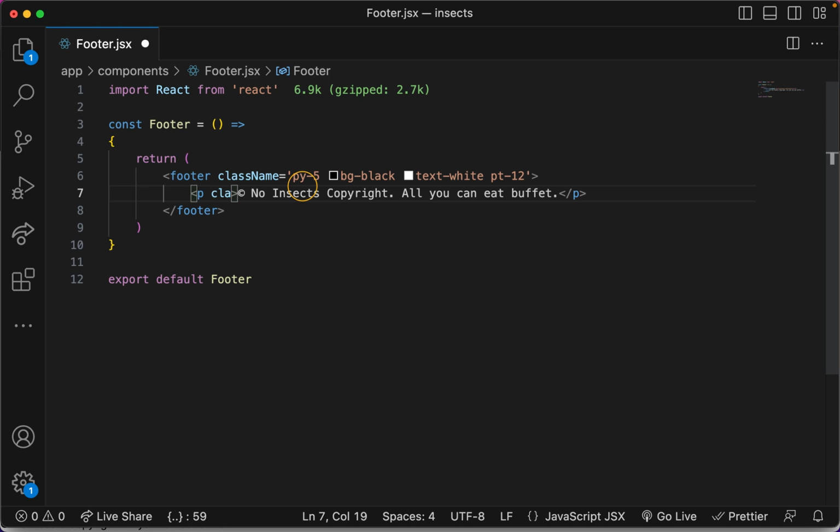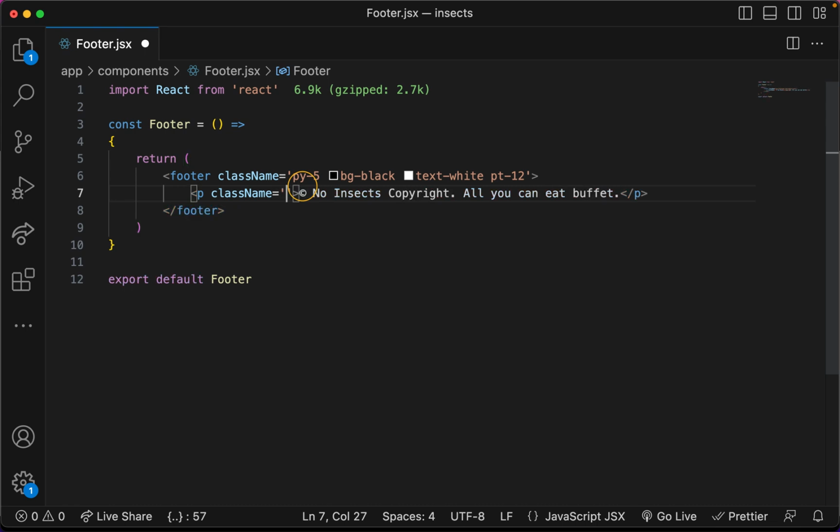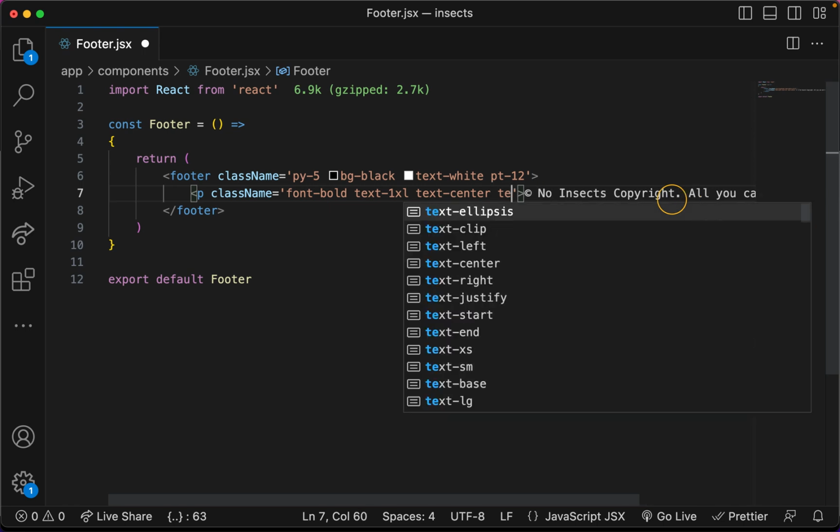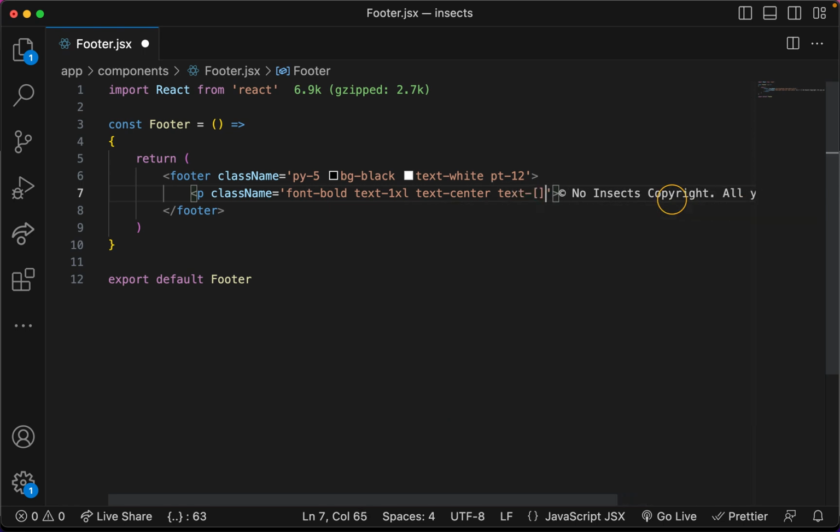Now for the p tag, we need to also, of course, style it a bit. Font what? Yeah, you guessed it right, font bold. Text 1xl, text in the center, that's what I want. And then one more time, I'm customizing Tailwind's class, and I'm going to call my primary color that I have defined in the first video. And this should be all.